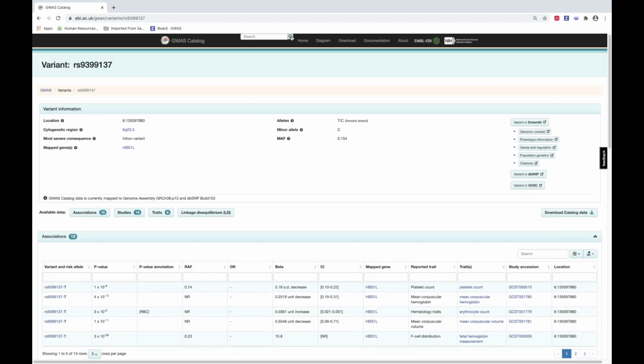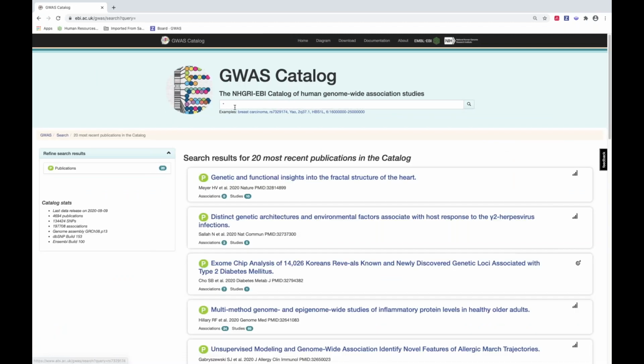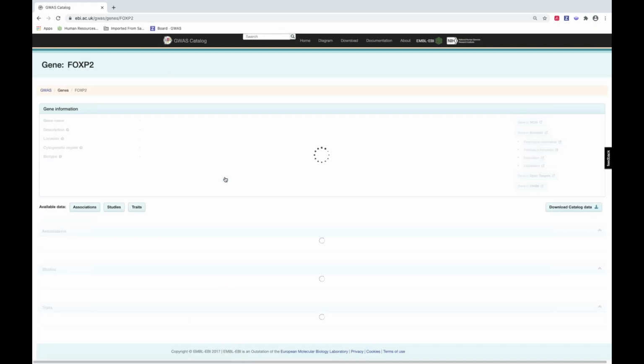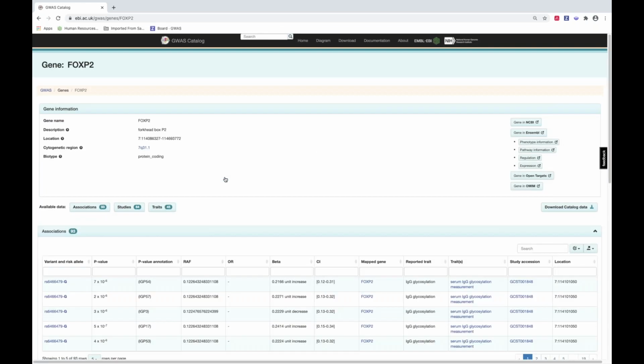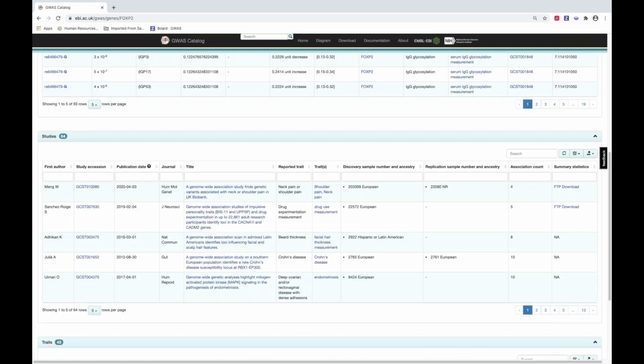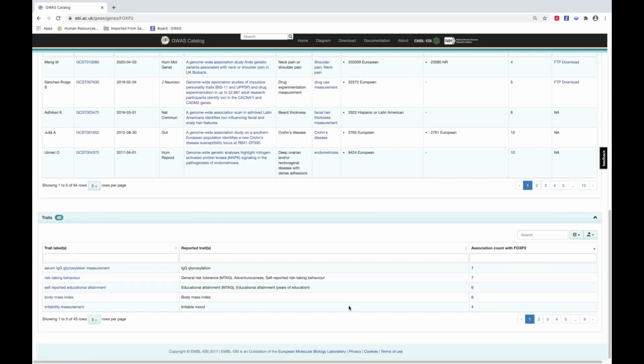So there's one final type of search that you might want to do, which is searching by gene. You can type in your favorite gene in there. The annotation that we use for genes is any genes in which a SNP maps, or the closest upstream and downstream gene for intergenic SNPs. So again, this will show you the associations and studies for that gene, and the traits that have been most commonly associated with that gene.